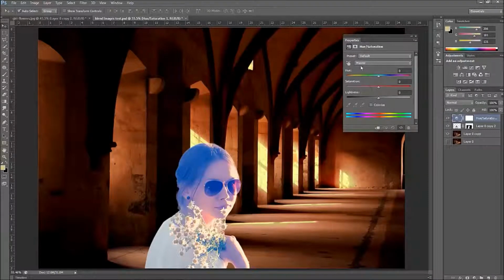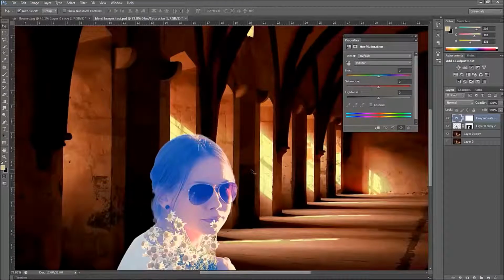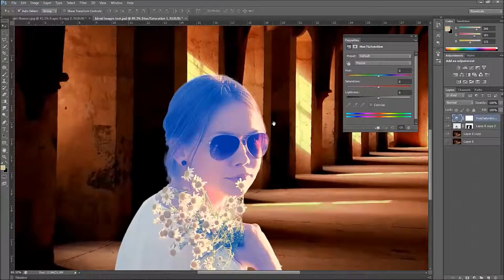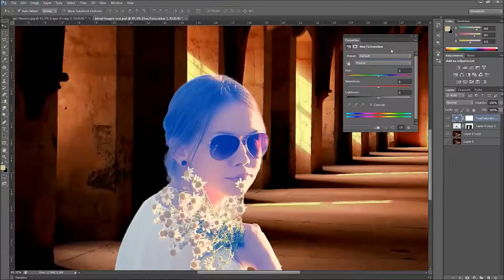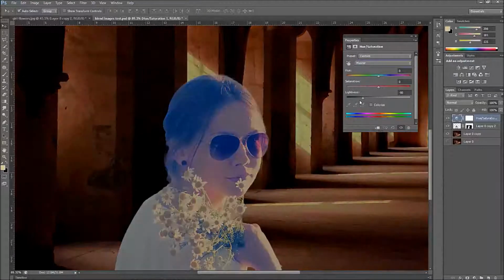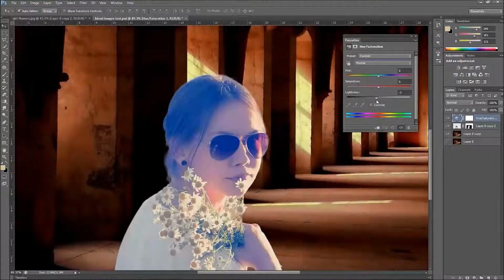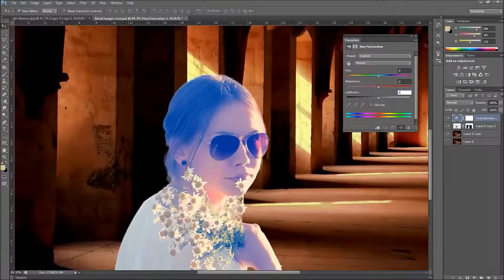So with our Hue and Saturation layer up, we want to target the blue here in her hair. So we're going to go up to this master, and we're going to go to blues because we want to target just the blues. Because if we don't, if we just have it there and we bring our saturation down, it's going to desaturate everything. Matter of fact, we just want it to affect this layer.